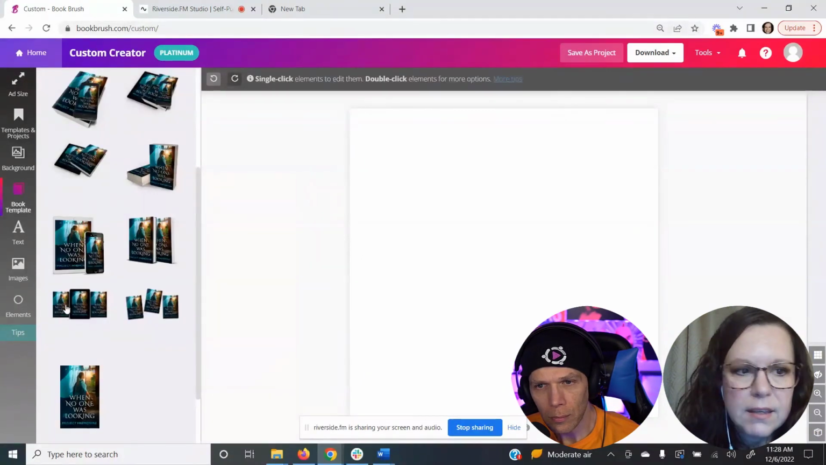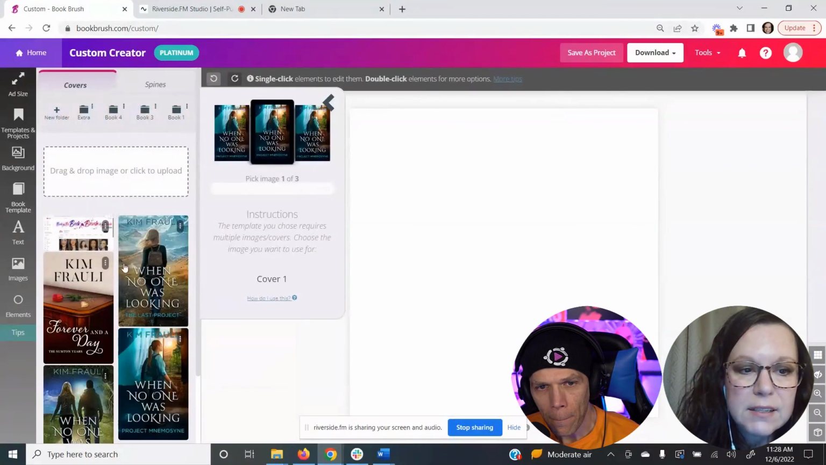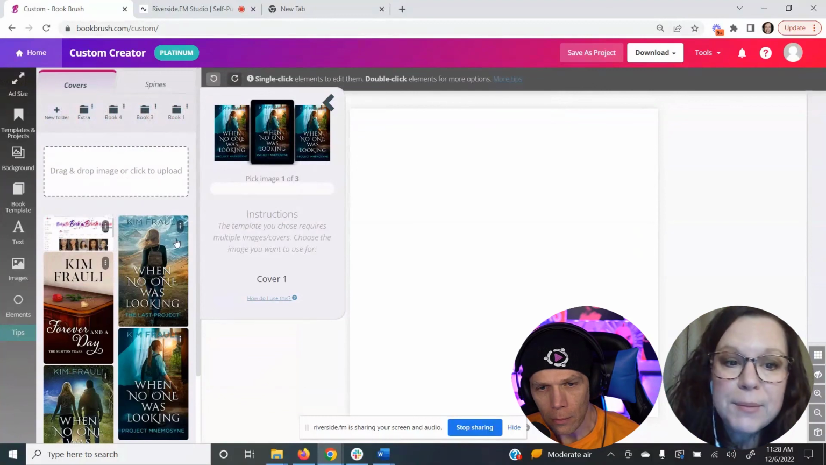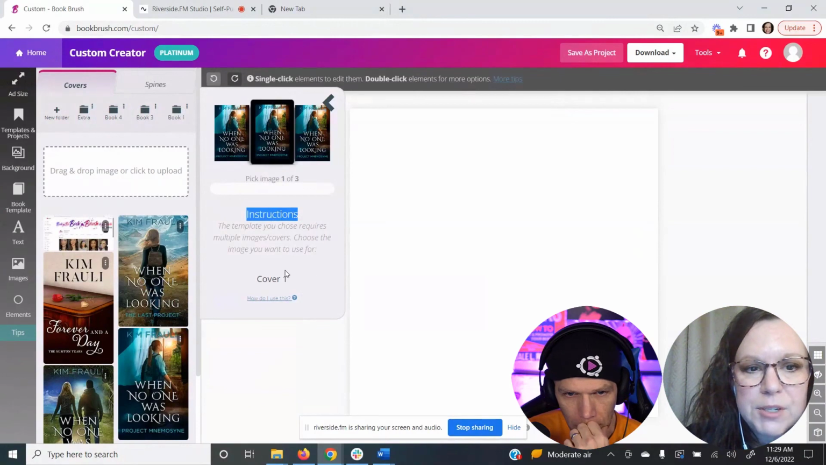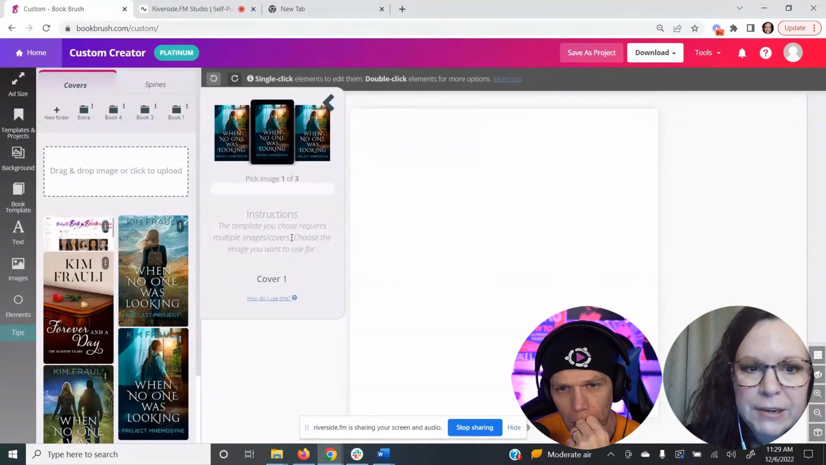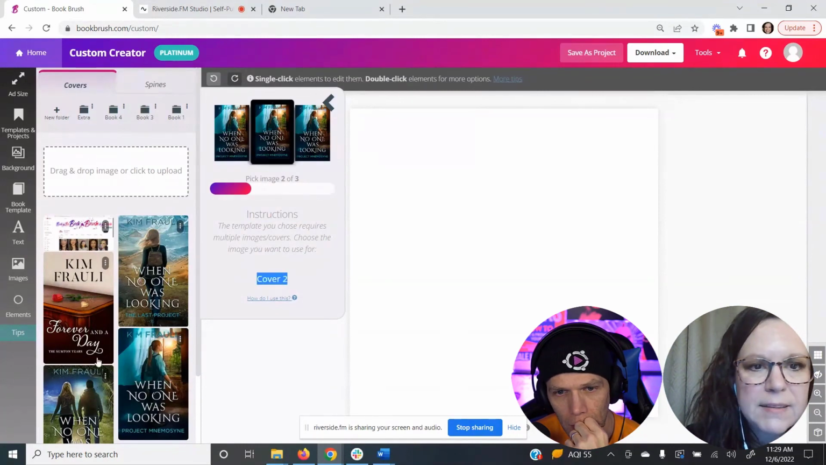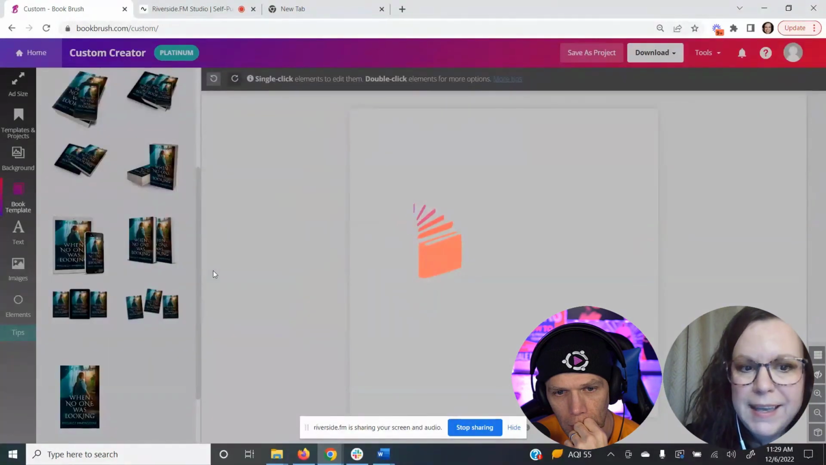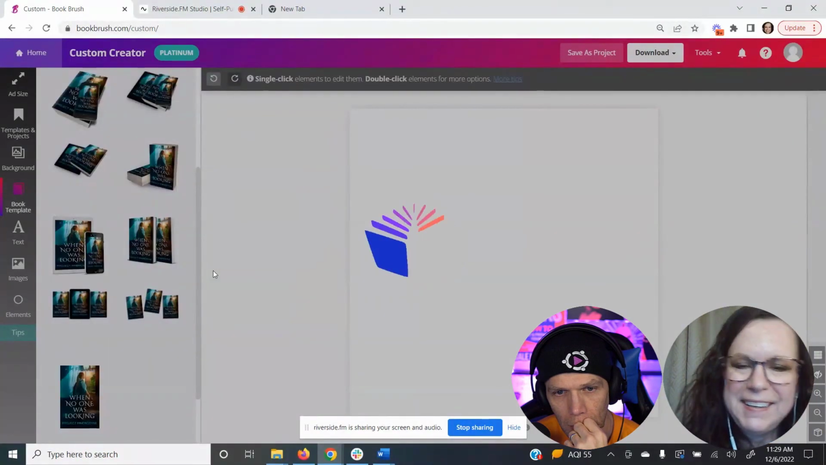But then, the last two here, you pick the books. So these are taking it a step further. You're going to have 3 images, so we have instructions, but don't worry, they're easy. So this template requires you to have multiple images, cover number 1, so click that. Then it's going to prompt you for cover number 2. And guess what? Cover number 3. And it will put them all in there.